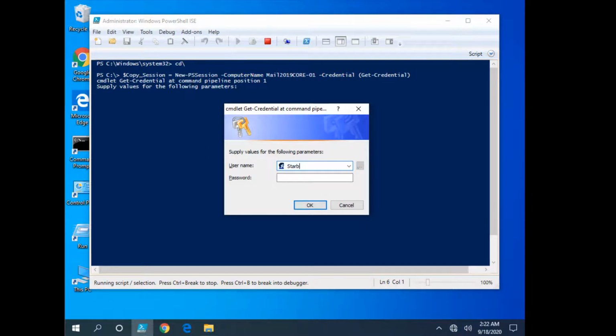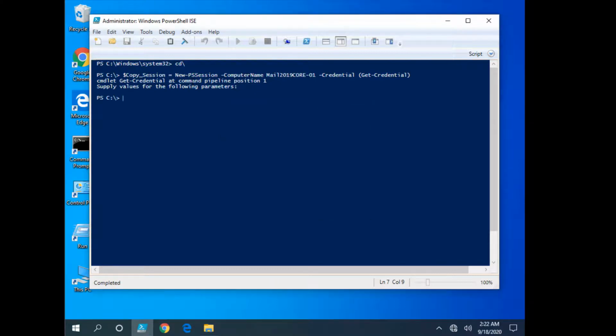So it needs to be someone with permission to access our Exchange 2019 core server. So in this case, Starbuck, right? She's a domain admin. She can do that. She can get in there and do all that stuff. All right. So now I have that in that variable copy session right here. All right. So I now have a connection to my Exchange core server.